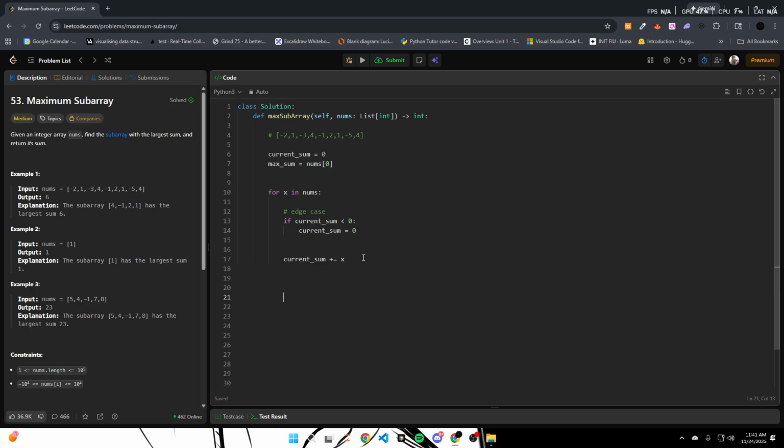Now what we need to do is update max sum. So max_sum is going to equal what? We're trying to find the max of something, so we can use the max function. What are the two values we're trying to get the max of? If current sum is always updating, we definitely want the max of current_sum, and we need the max sum. Perfect. So now we have these two, and all we need to do is return max sum, because that's our answer.